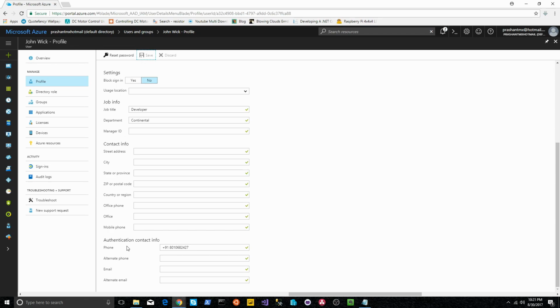So keep that in mind when you do that. That will be really helpful for the user if he or she lost their phone and if they have to recover something. So this information can come really handy. Okay, so we are done in this portal.